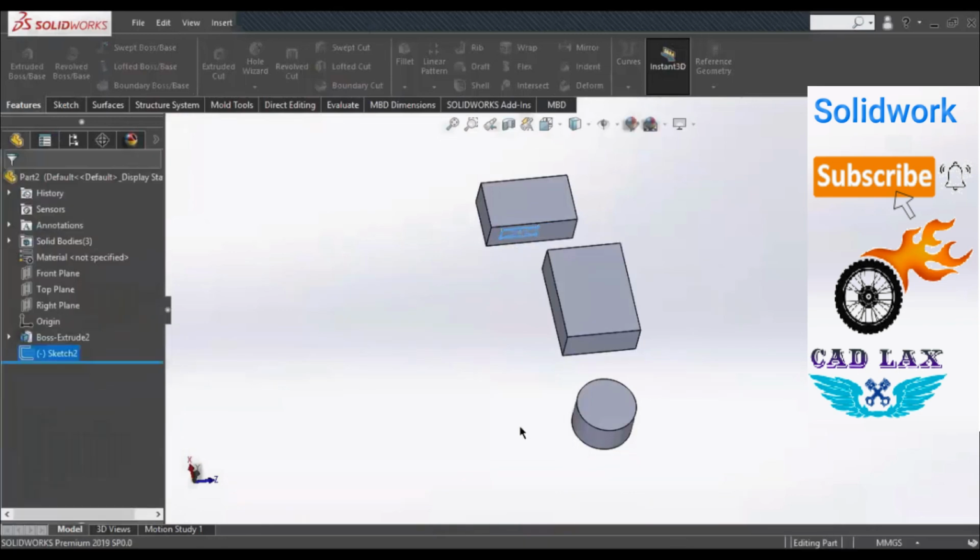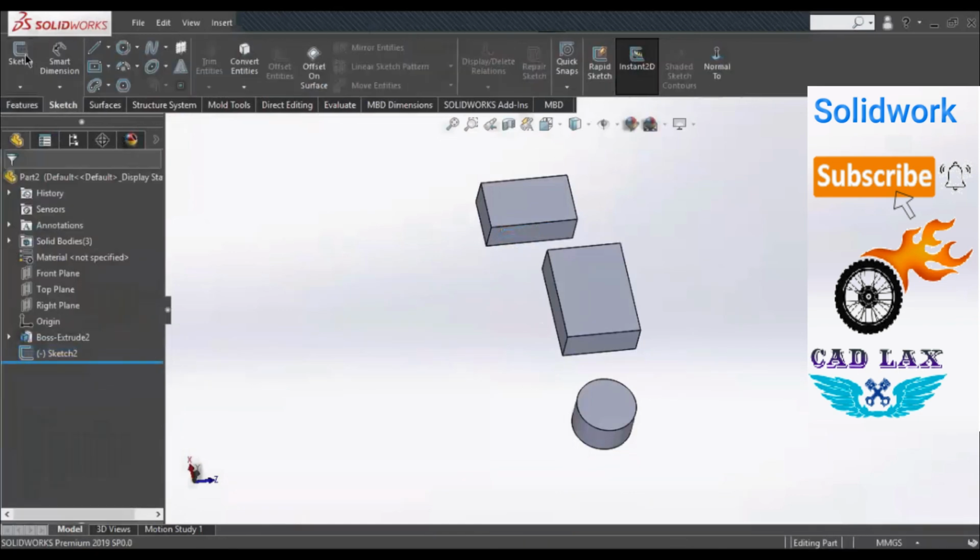So what I am doing right now is just creating one more sketch here to do this.